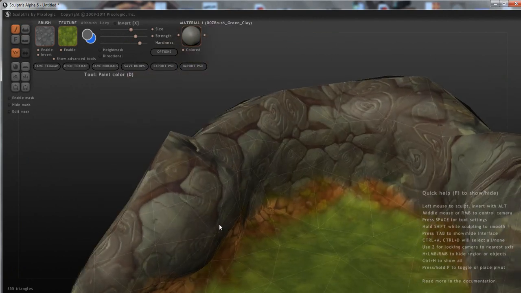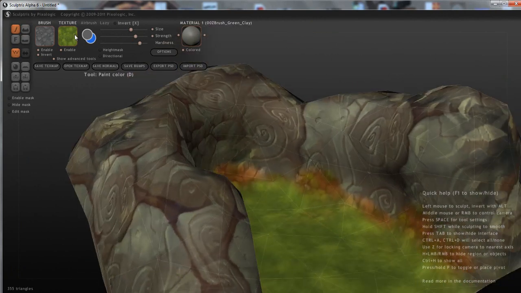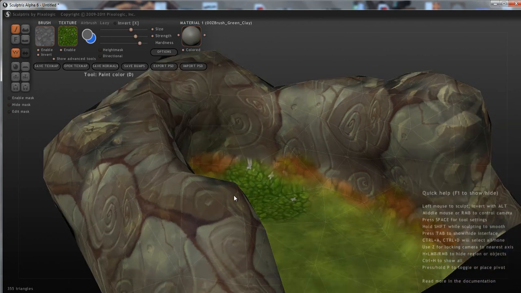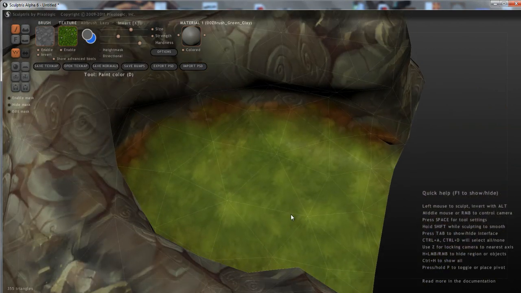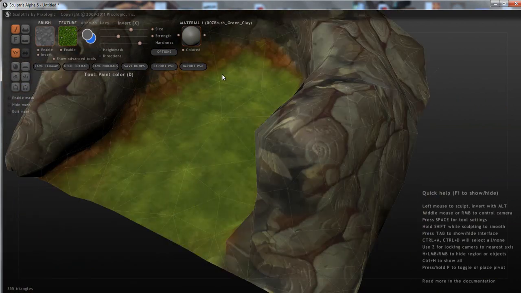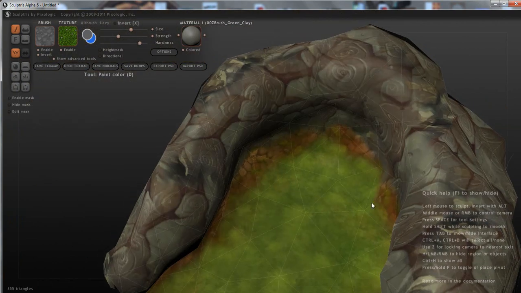And maybe just try out some foliage. Maybe if I decrease the strength, just to give it a little bit of difference, like maybe a color. Okay, it looks pretty good.